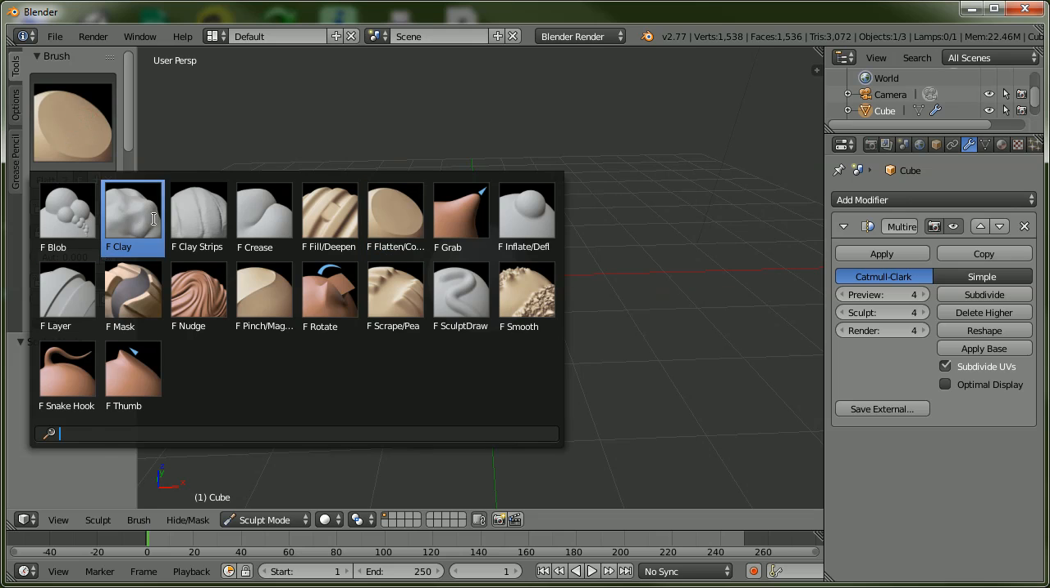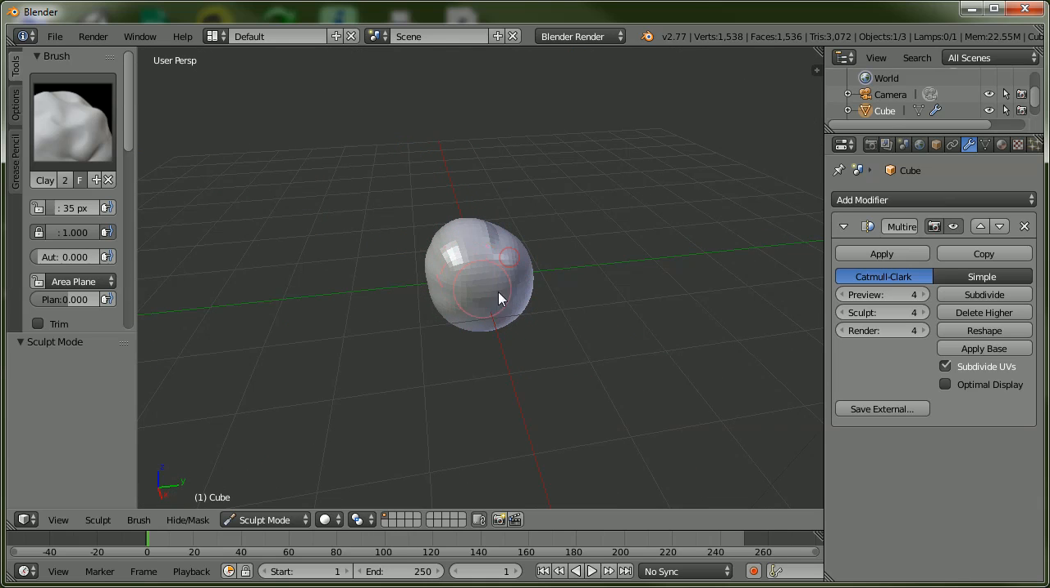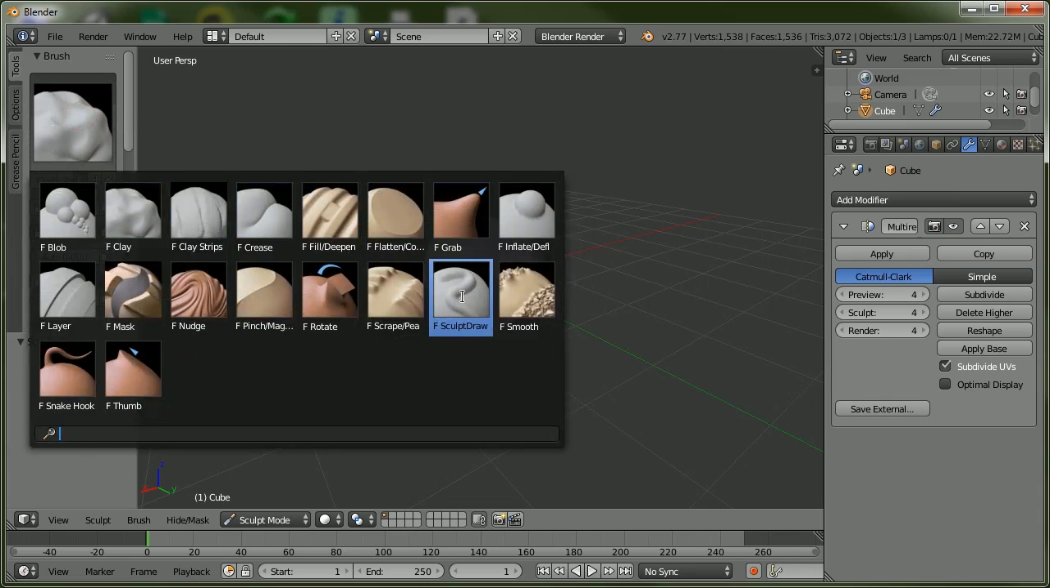If I go to clay, notice that it alters the shape very slightly. I can increase the strength. And that affects the shape a lot more. So I can get a very detailed shape going here by just modeling with this. The most common tool to use is Sculpt Draw.